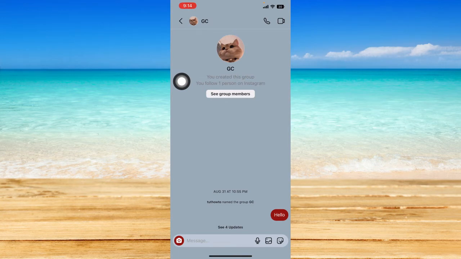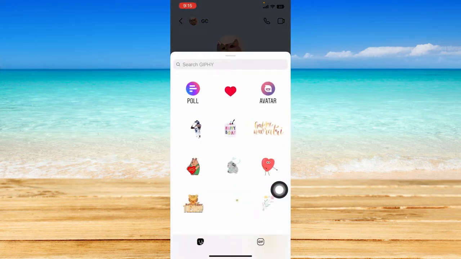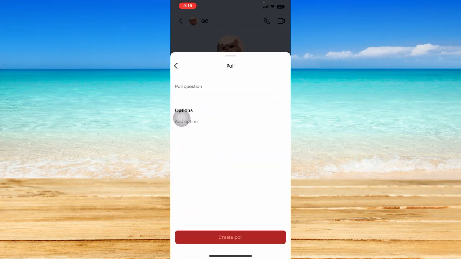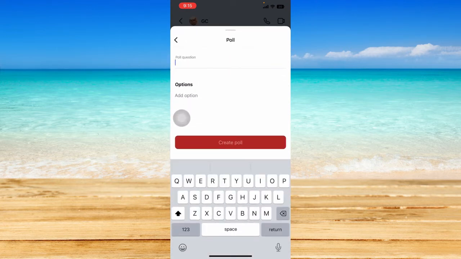So this is the group chat I am in, and from here just click on this little smiley icon at the bottom right corner, and you should be able to see many options, and that includes the poll option. So that will enable us to create a poll. So just click on the poll, and you can then state your question right here.